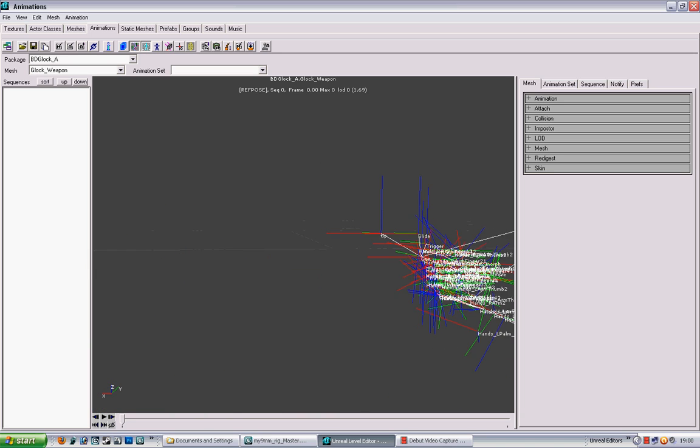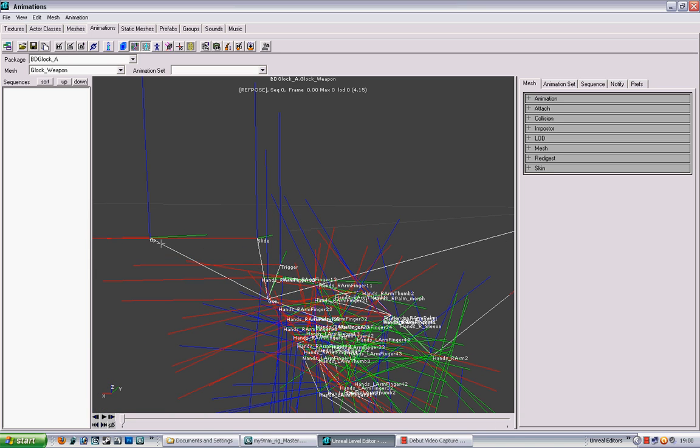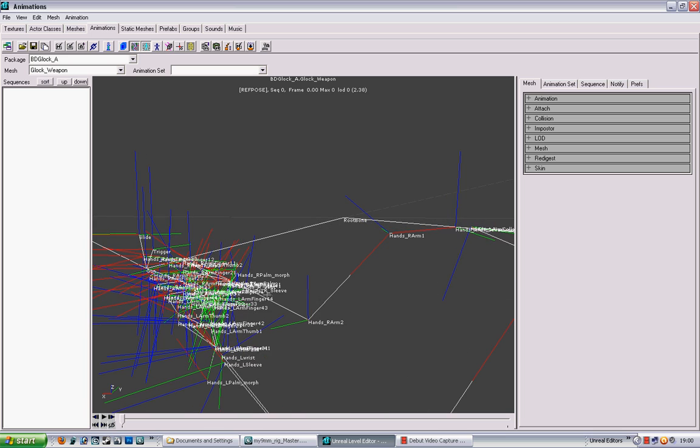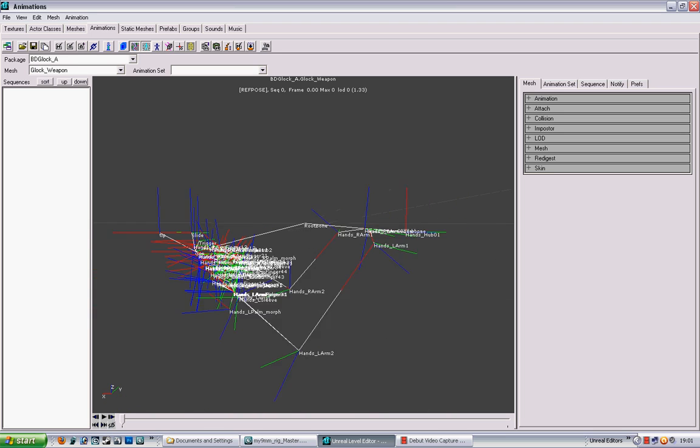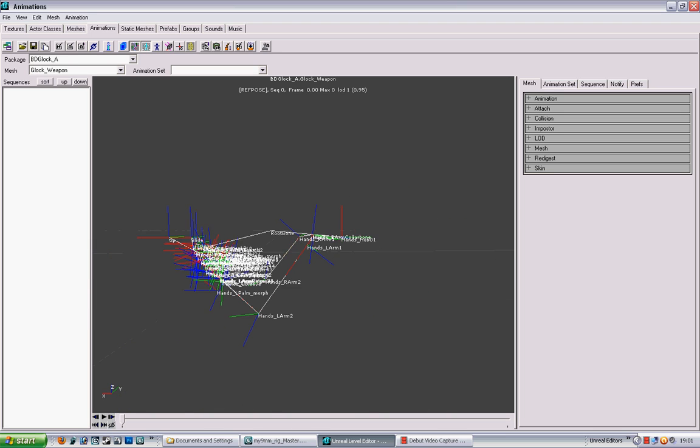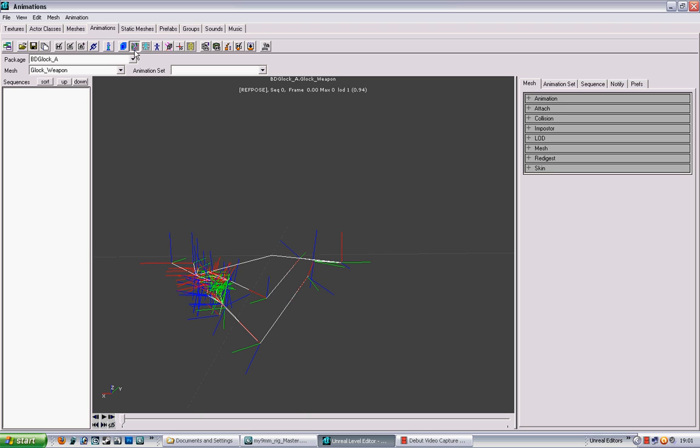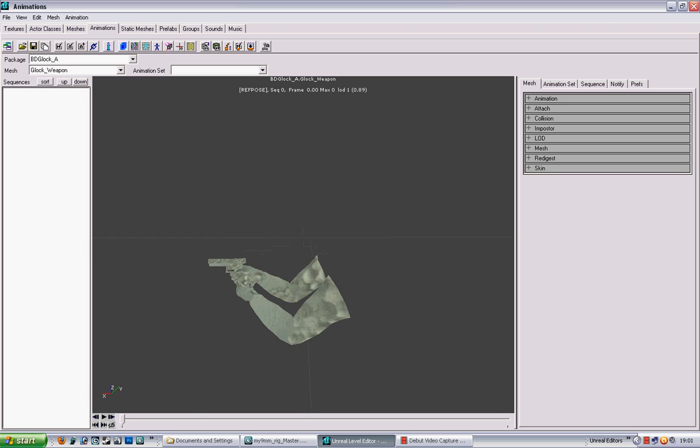So our weapon, the tip is linked to the gun, slides linked to the gun, triggers linked to the gun, and the gun is linked to the root bone. So that's all okay, everything's imported fine. Okay, so you can then select that and go back to normal view.